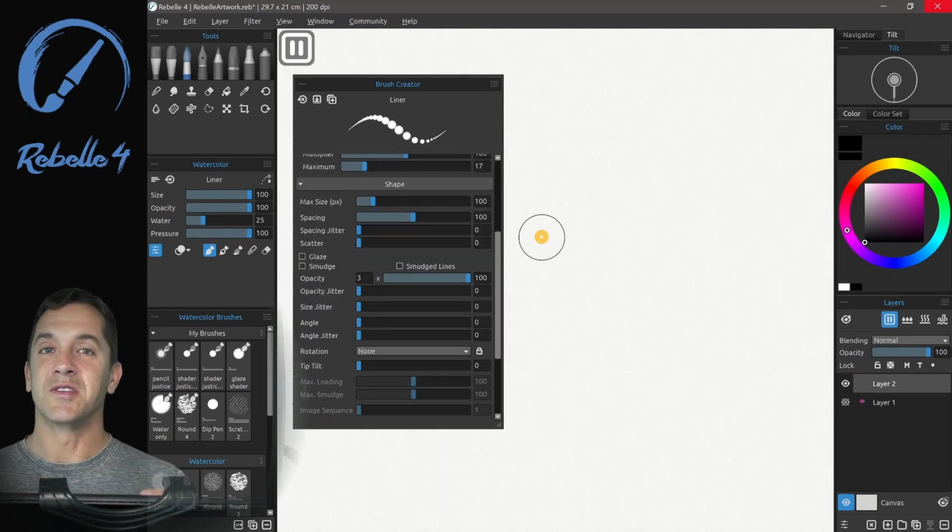And I will see you in the next video where we're going to be talking about the shape properties here inside of the Brush Creator.